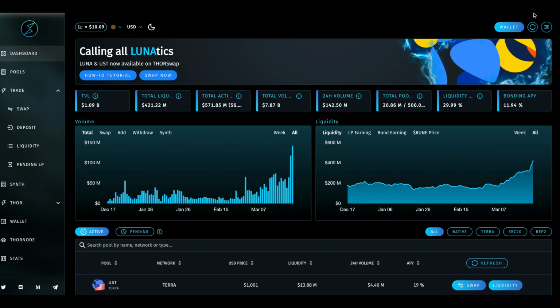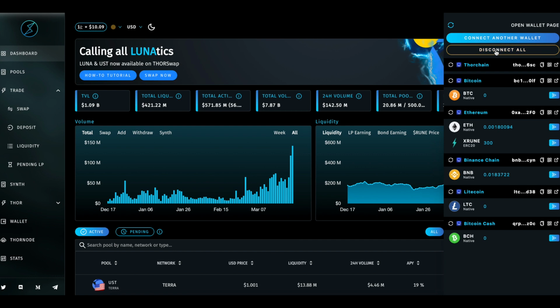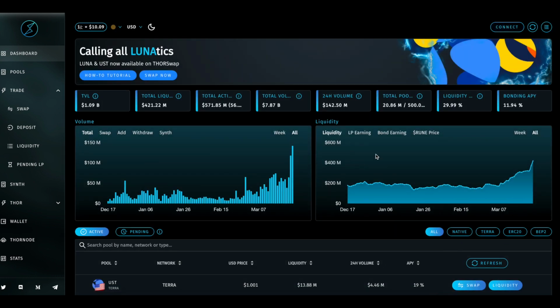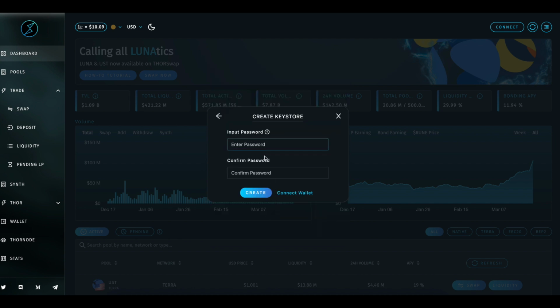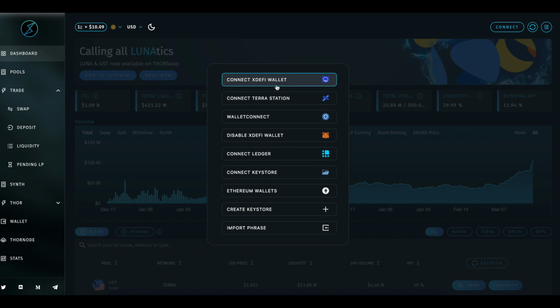Now, on Thorswap, you can connect many different wallets. In fact, let's go ahead and disconnect them all so we can walk through this process with you. When you connect, you can select from many different wallets. If you don't have an XDEFI, a TerraStation, a MetaMask, or a Ledger, you can simply create a keystore. Once you create a keystore, you just enter the password and it will download a little file onto your computer. It's really, really small. And every time you want to use Thorswap, all you have to do is upload that keystore and type in the password. But let's just assume you want to get the XDEFI wallet.